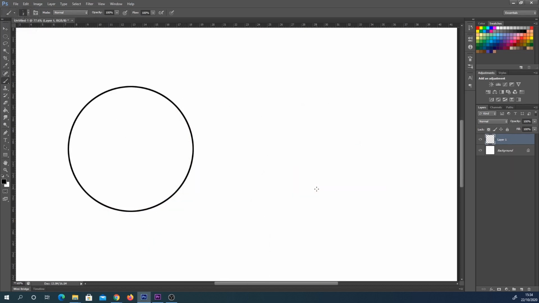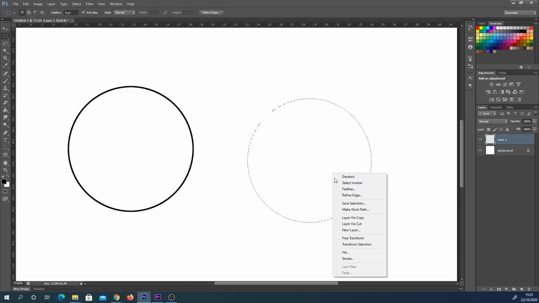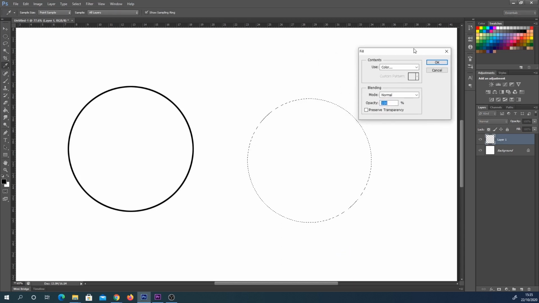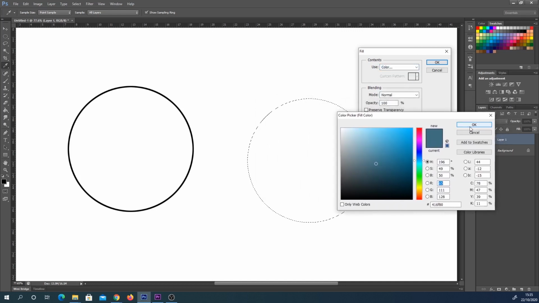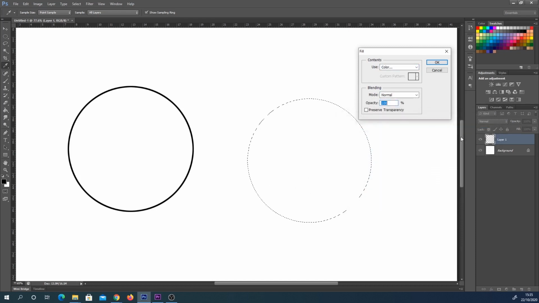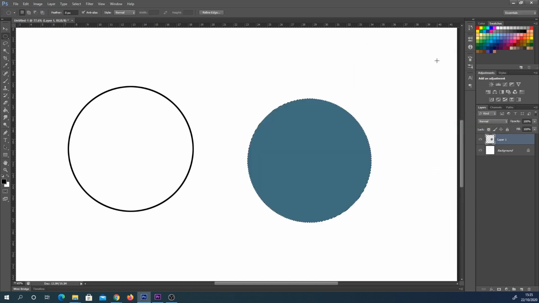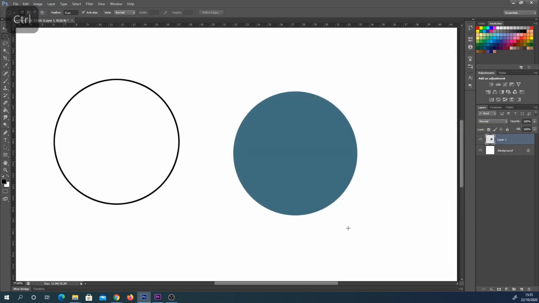Another great way that you can use this same method is click on your elliptical tool again, click and drag your circle, right click in the middle, and this time instead of hitting stroke, we're going to select fill. Pretty easy. The contents, we're just going to select color, which will just bring up this palette for you to select a color. So I'll use that one for now. Hit OK, Ctrl and D to deselect. So you can see there, we've got a perfect circle that's already filled in.